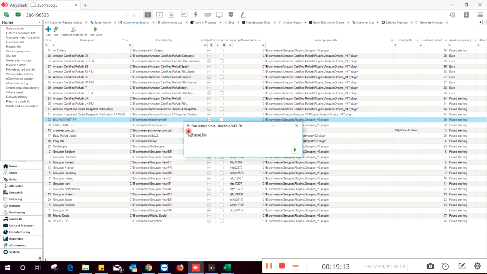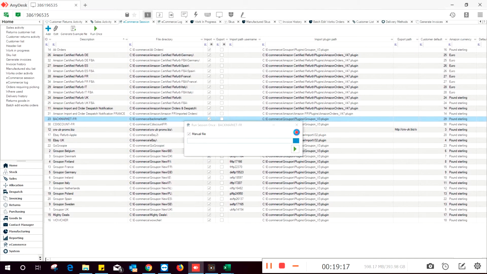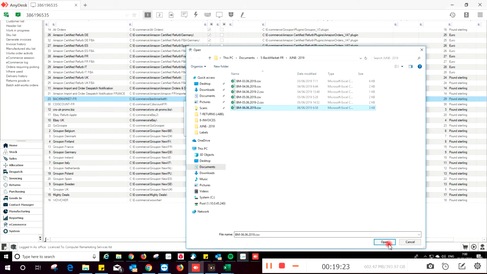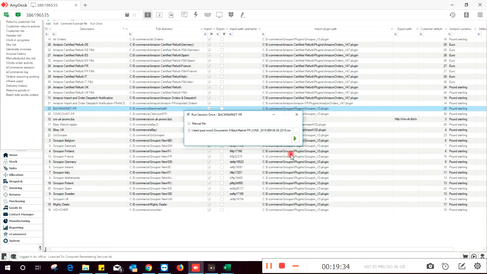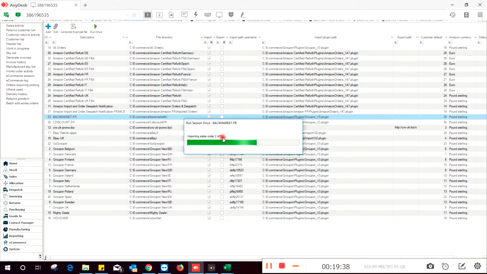Manual, you have to select the manual file because we have the file, and then select the file, that is 6/6/2019. This is the one we have added for today. Then we need to click Open and then this green button. So it is adding 5 files because we have 5 orders today.